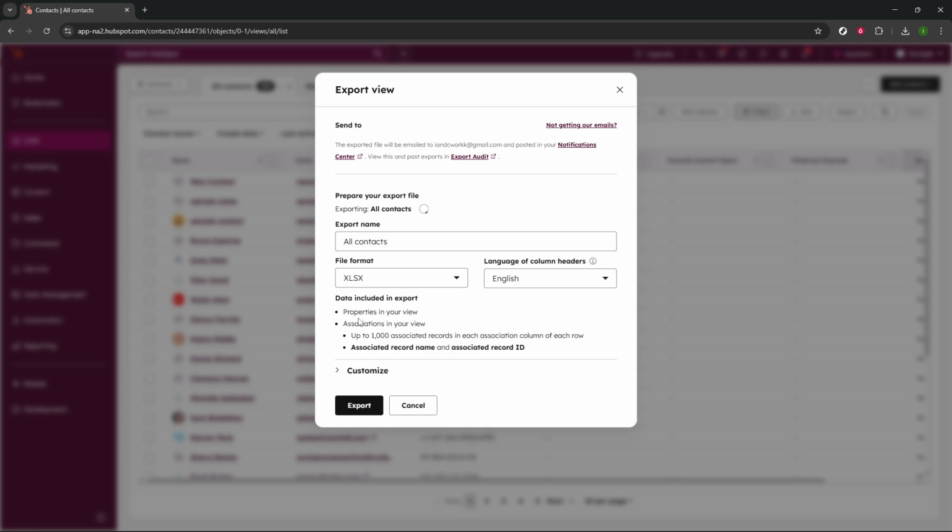Next, decide which properties to include. You can export all properties, but selecting only the fields you need, like name, email, phone, lifecycle stage, and owner, keeps the file manageable and easier to analyze.